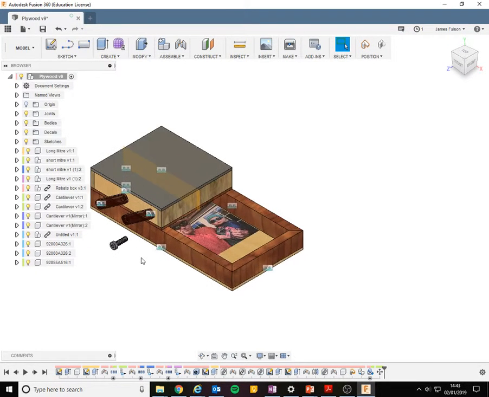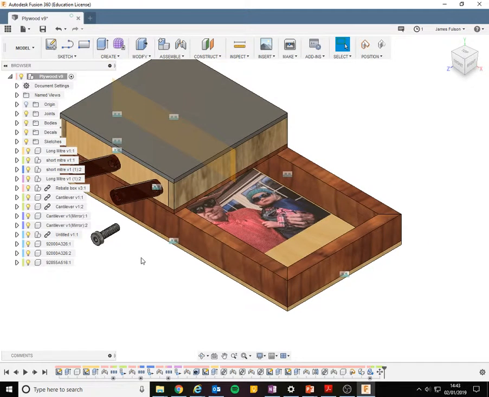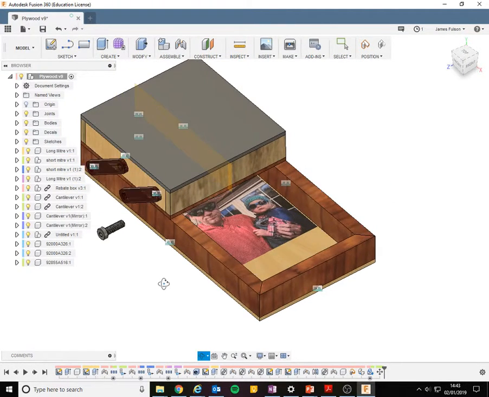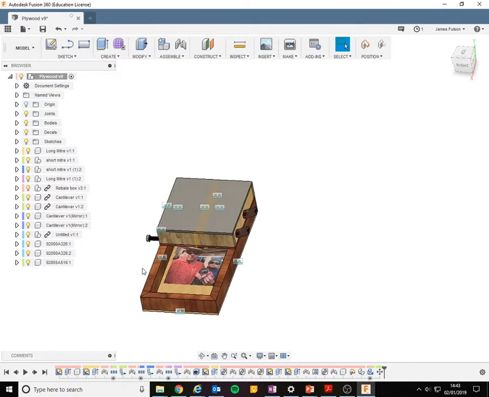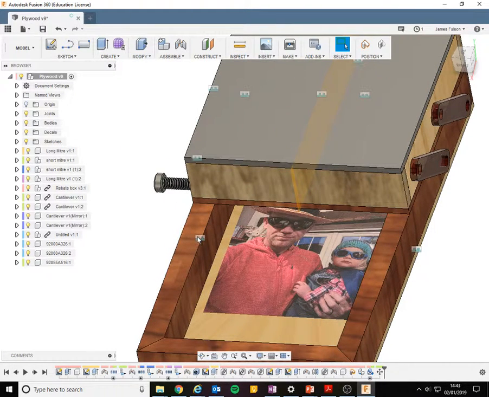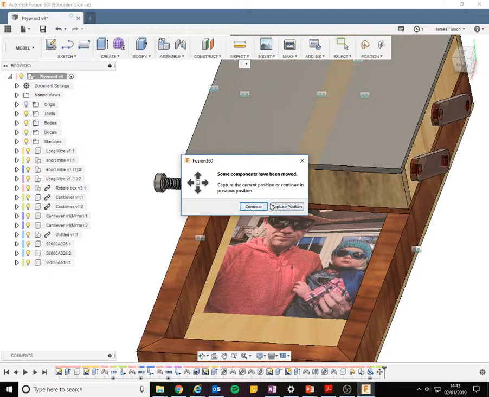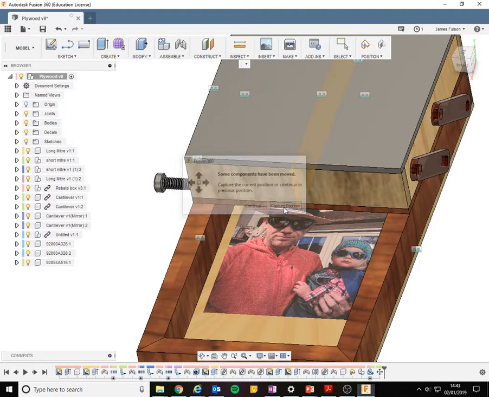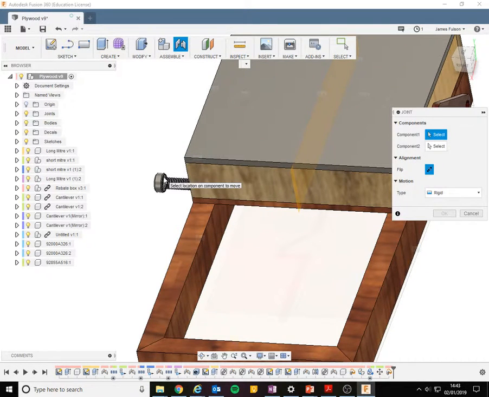It's now in. I'm going to zoom in over here. I'm now going to join this together. So all I'm going to do is I'm going to orbit it round. I'm going to zoom in. I'm going to press J for join. If this ever comes up, always just click capture positions. Basically means the component's taken from where it is now, not from where it was before. I'm going to put this bit here.